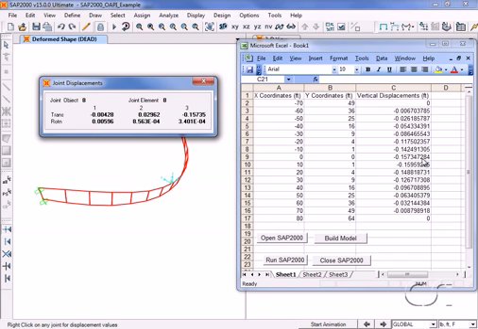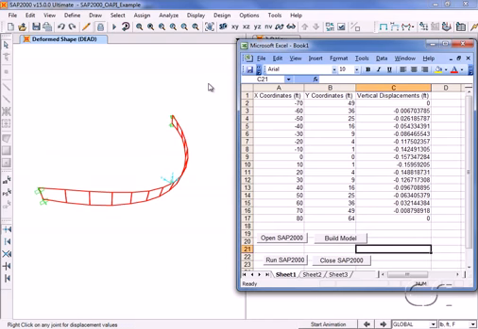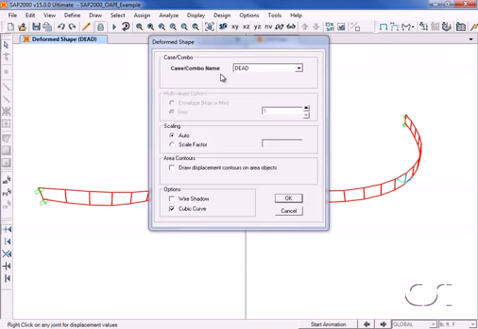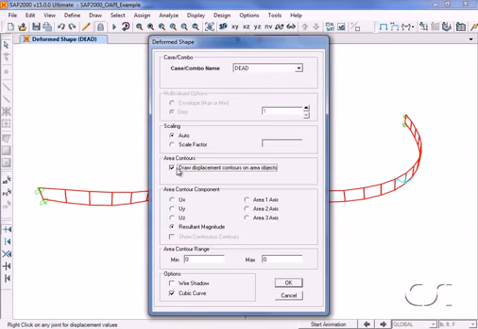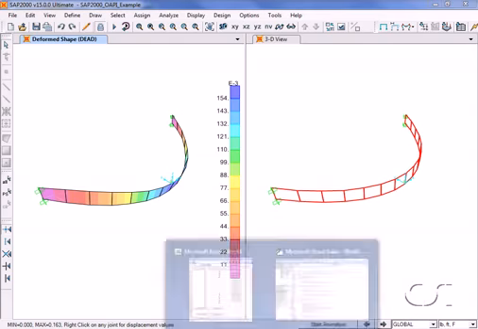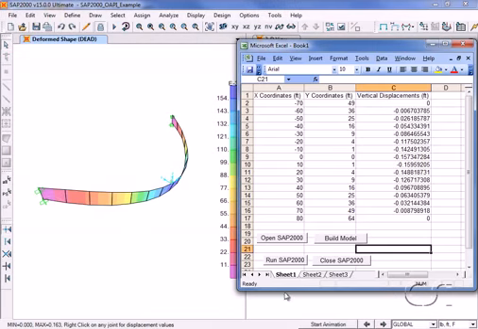Even though SAP 2000 was activated from an external application using the OAPI functions, all of SAP 2000 menu commands are still available, and here we ask for displacement contours to be displayed. With the analysis complete and the desired results extracted back into Excel, the last step is to close the SAP 2000 program.